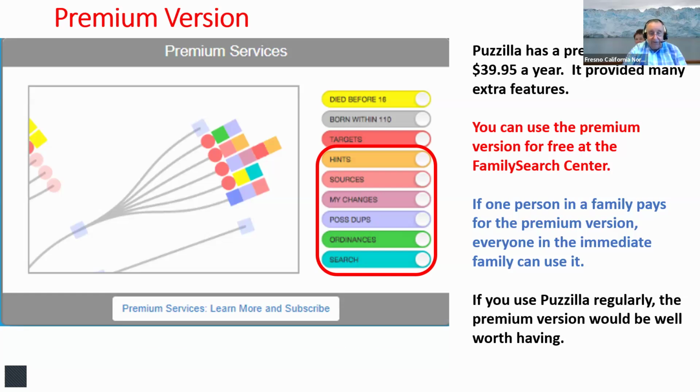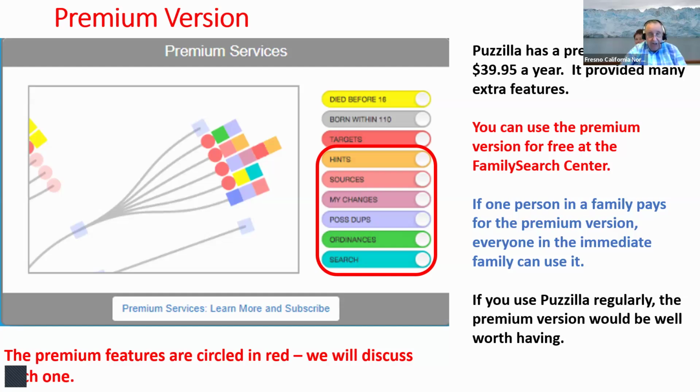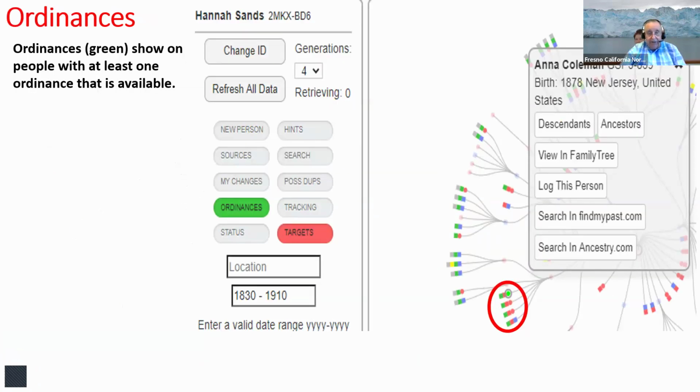Okay, so let's see what these premium features bring to us. One is ordinances. We can now click on the ordinance button, which turned green, and it's going to mark everybody in this descendancy that's on the screen who has an ordinance to do. It's going to mark them green. And you'll notice that some of them have the little gray boxes on the outside, which means they're inside the 110 years.